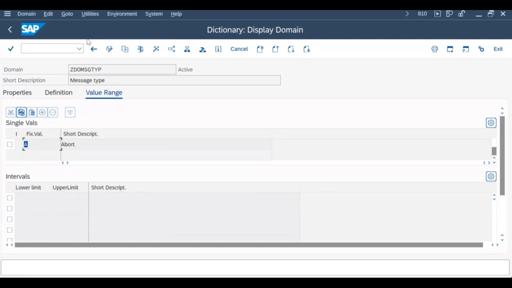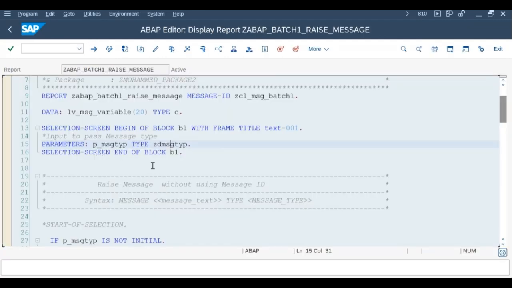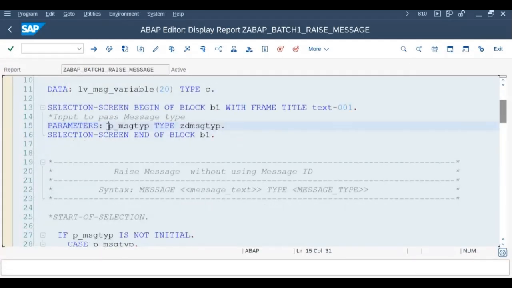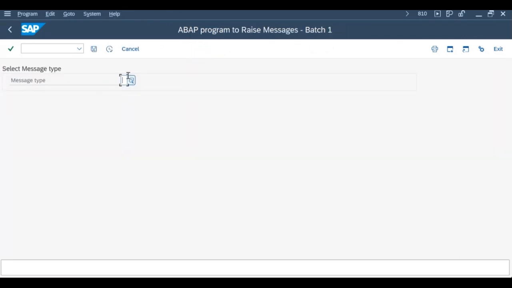Things. It means all the messages we have taken here. So the same thing in my parameters: I am referring to my parameter name P message type. I am referring to ZD message type. That is the reason why, when you see here, I'm getting a square box here.